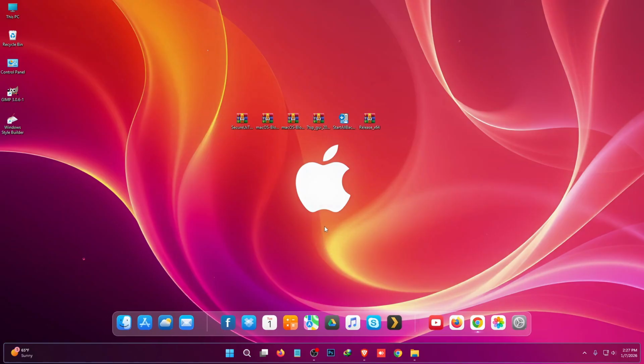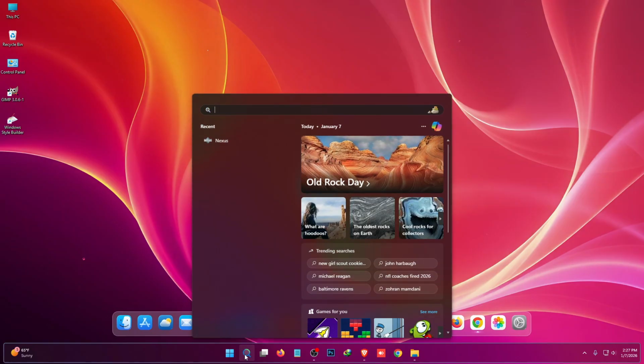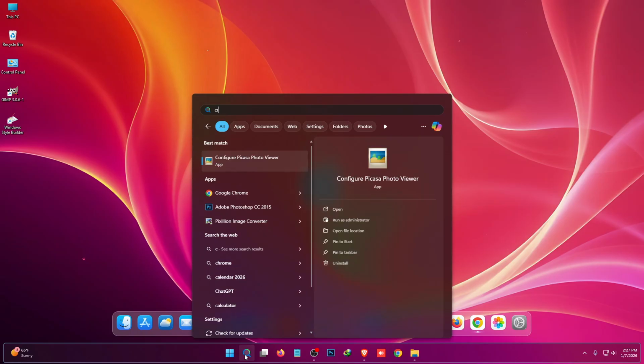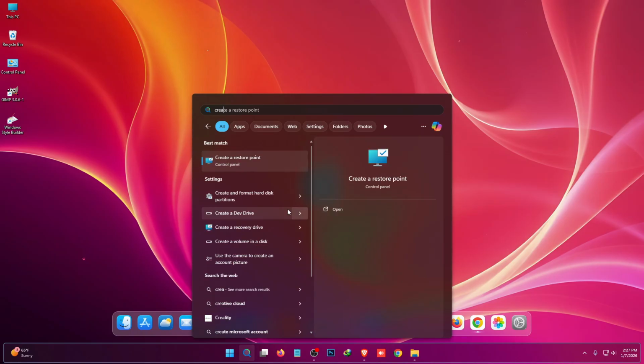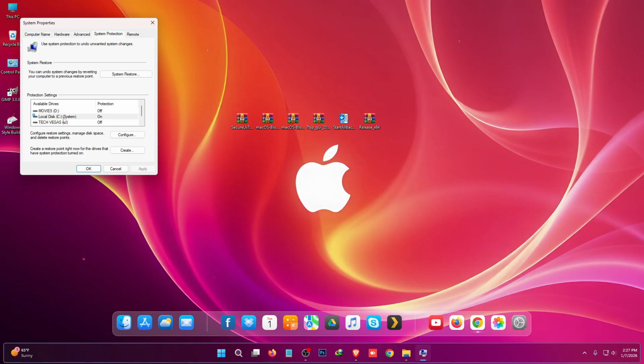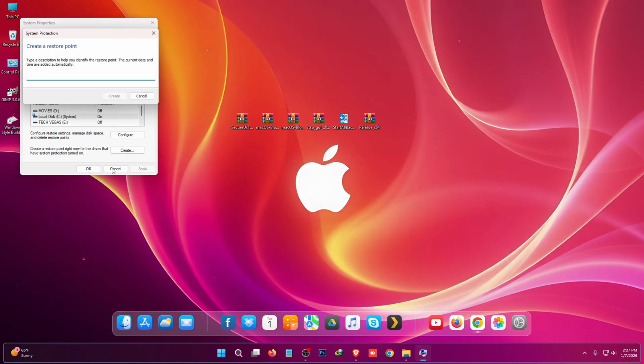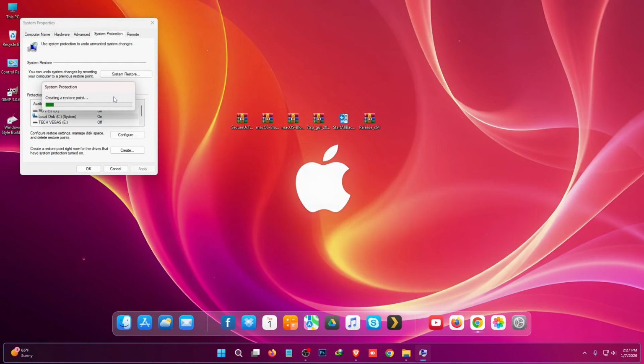Okay, let's begin. First, you have to create a restore point. If anything goes wrong, you can revert your system. Just search create a restore point and then select the C drive and then click on create and give it a name and then click on create. So it will create a restore point. If anything goes wrong, you can revert your system using this restore point. Restore point has been created.